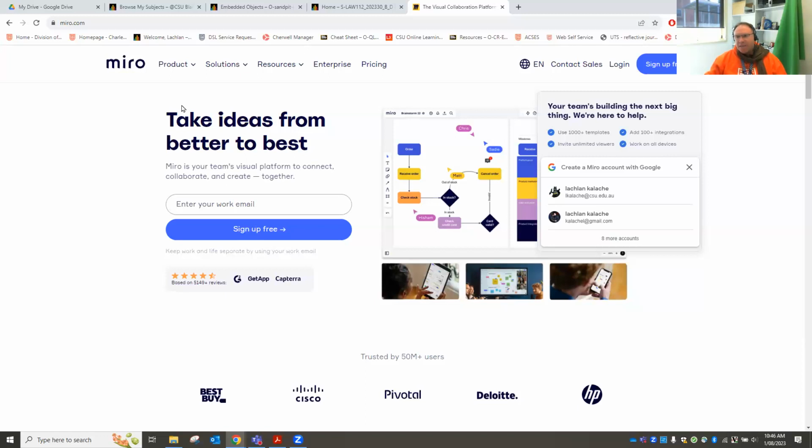Now, at the moment, the Miro Enterprise account for CSU isn't quite finished in its setup. It's gone through all the legals. We've got a couple of weeks yet before you're able to sign in with your CSU logins. So I'm going to show you the free version at Miro.com today.